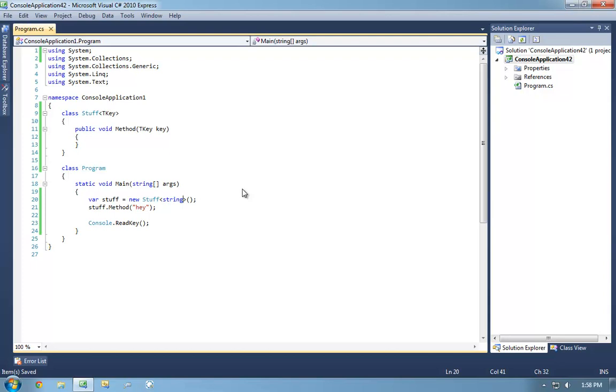So a few important things to note. First of all, we cannot instantiate a Stuff without providing a generic parameter. This syntax is only valid in one place in the C# programming language. There's only one place that you can use this syntax, and that is with the typeof operator.